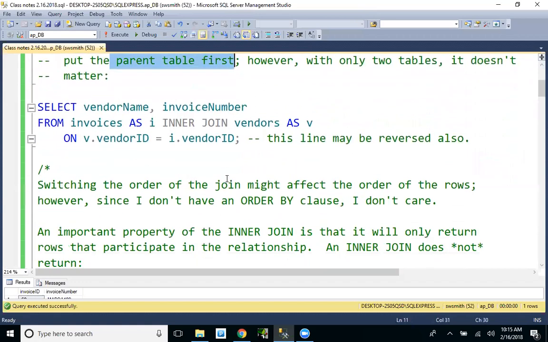Here it is backwards. Switching the order of the tables might cause the order of the rows to change, but I don't have an order by clause. If I don't have an order by clause, then clearly I can't care, because I don't know what order I'm going to get. I only get an order when I put order by something. So if I said order by vendor name, I'm going to get the same order either way.